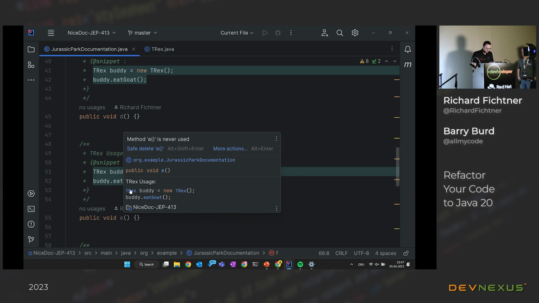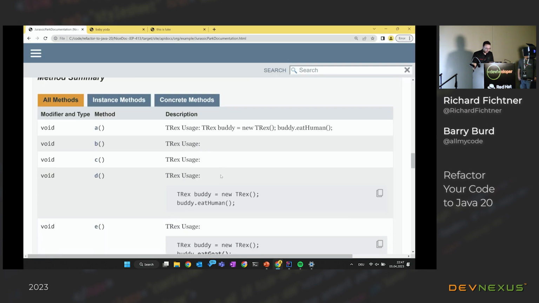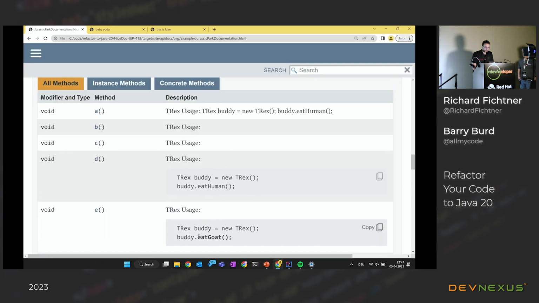It's the same because I already have links here. There's no highlighting. Again, in my HTML document, I get that. So as you can see, there's good in both sides. And I got here eat goat, which is great.